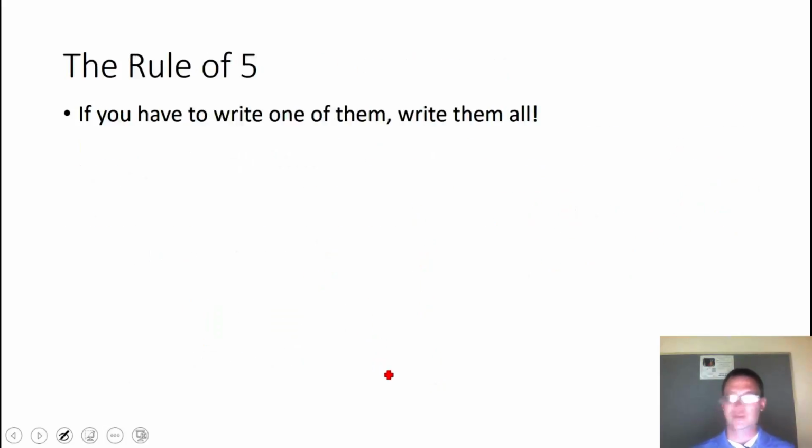So then there's the rule of 5, or some people say 4, but it's about the same thing. If you have to write one of them, you have to write them all. Okay? And that you don't have to. There's nothing in the C++ language that says you have to write them, but it's a rule of thumb that you should follow.